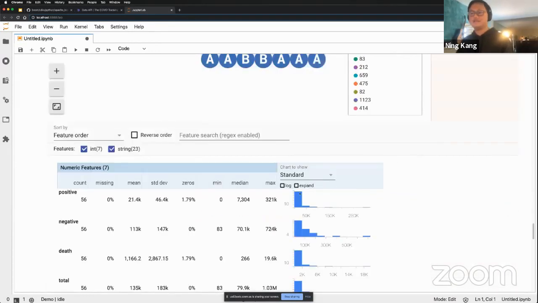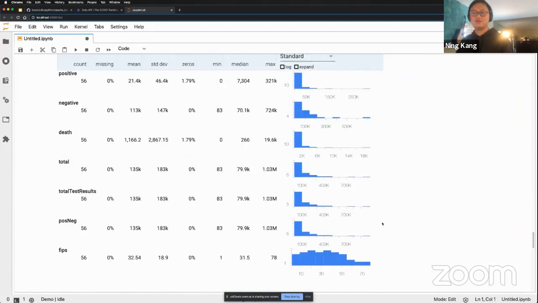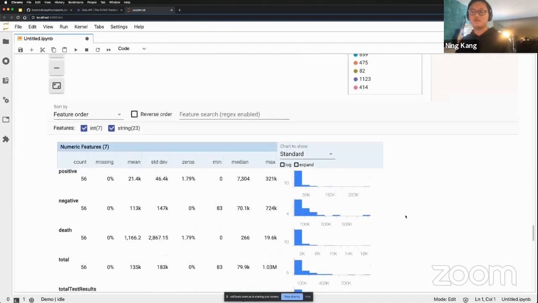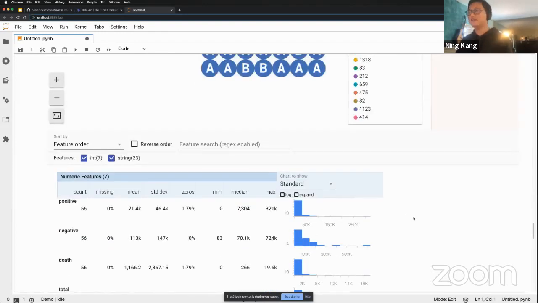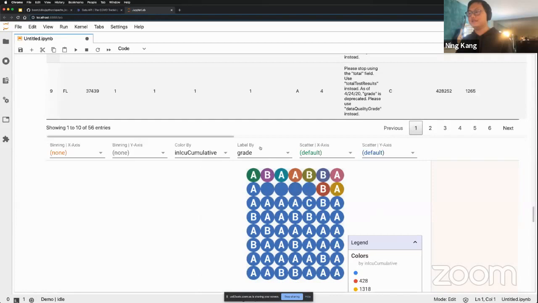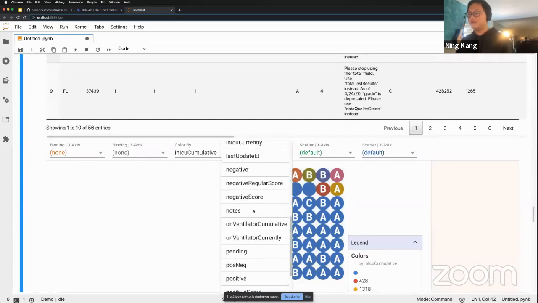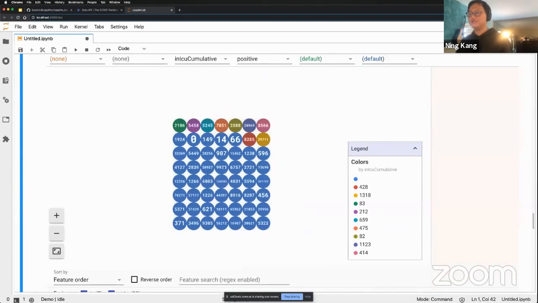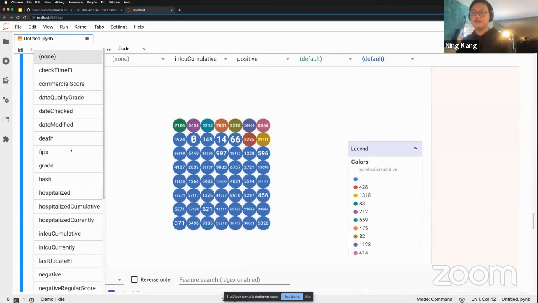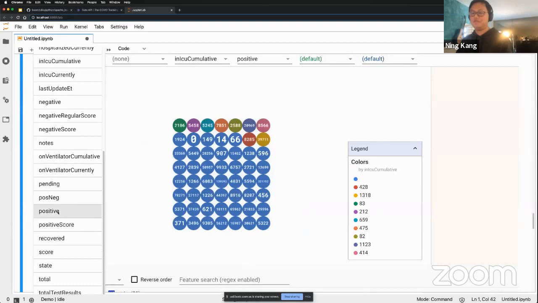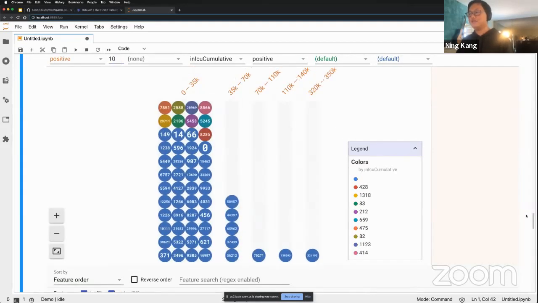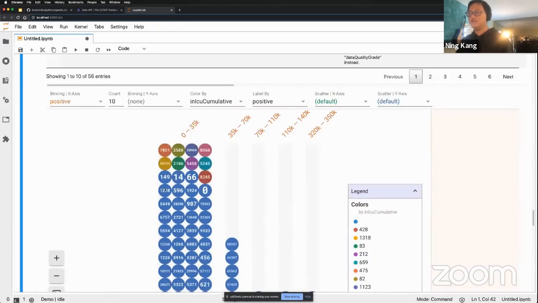We had this, it was originally designed for machine learning, but we think it is a general good way to visualize data. The way you can do it is, you can label by, let's say, positive. It will show you all the positive numbers of each data point, and then you can do binning by positive. And actually change the number here of the binning, and you can see how the data is distributed.